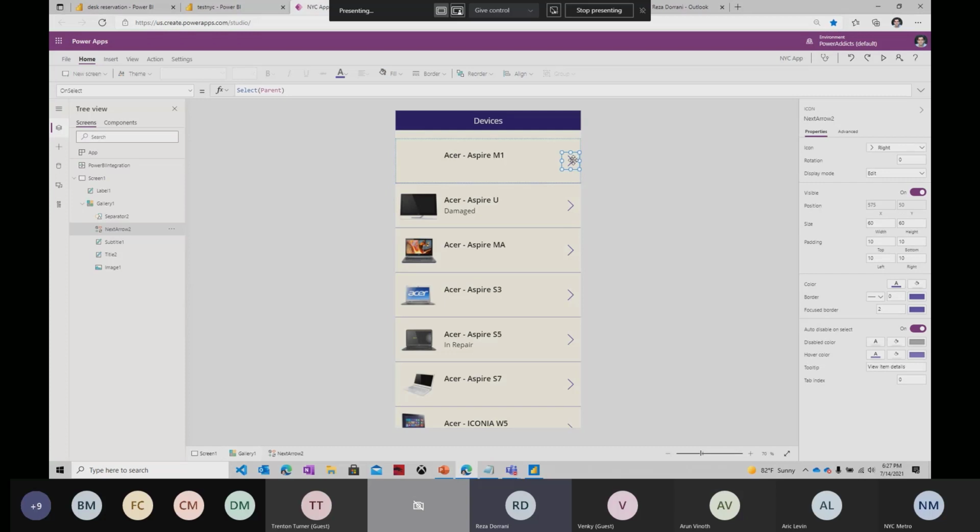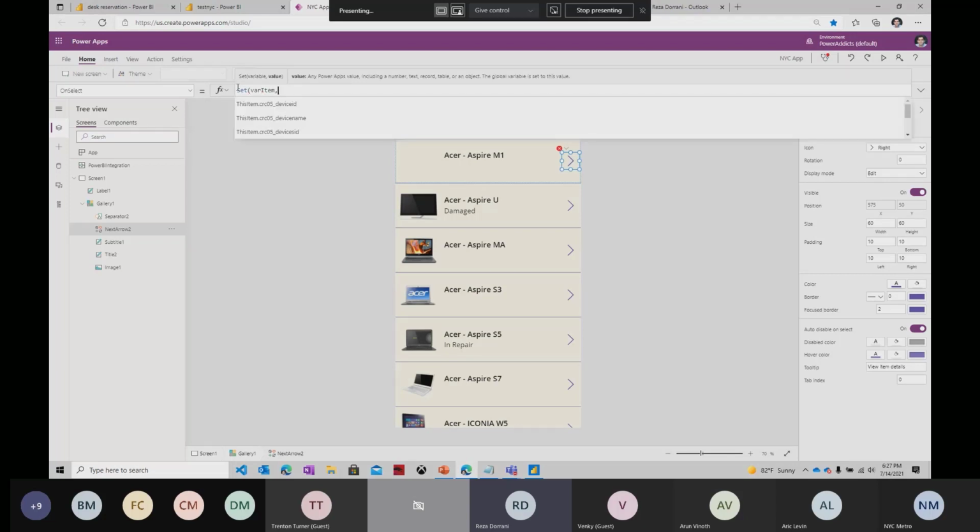Now, when the user clicks on this little icon here, let's say when the user selects this, I want to take them to a form where they can edit this data directly in my data source. So to do that, when the user selects this, I'm going to just add a few steps. I'm going to set a variable in Power Apps. I'm going to call it var item, okay, creating a variable.